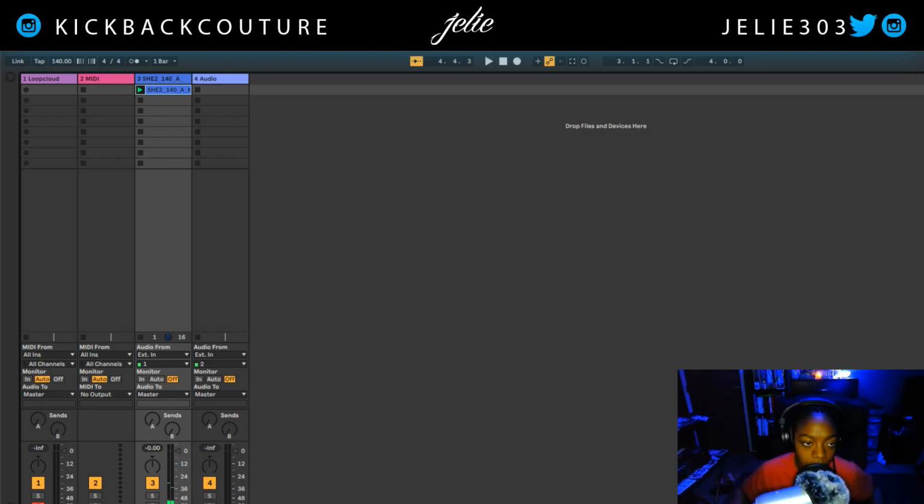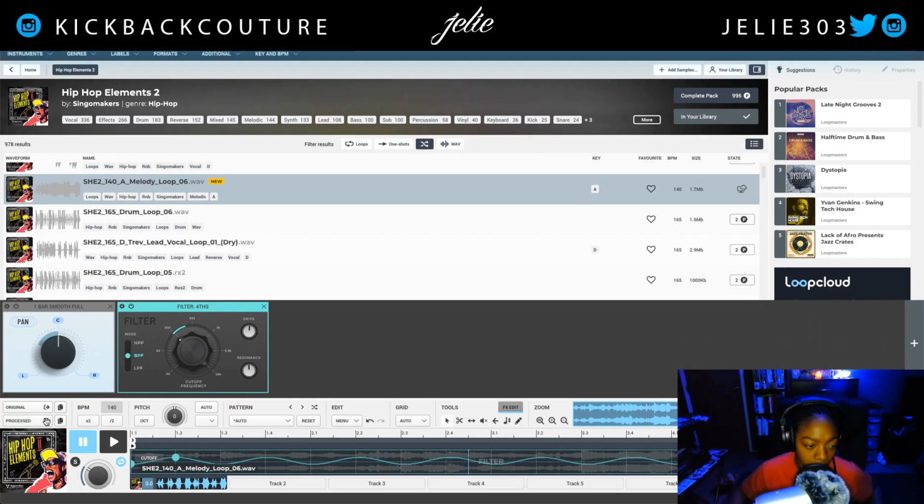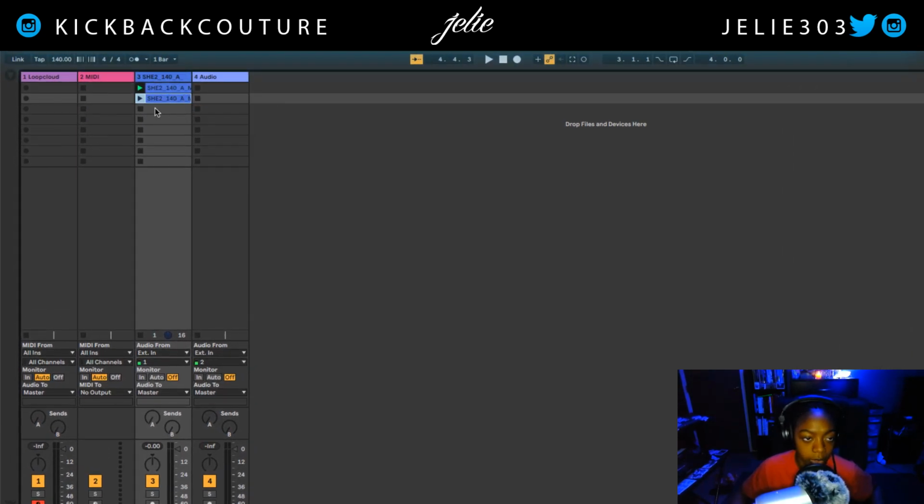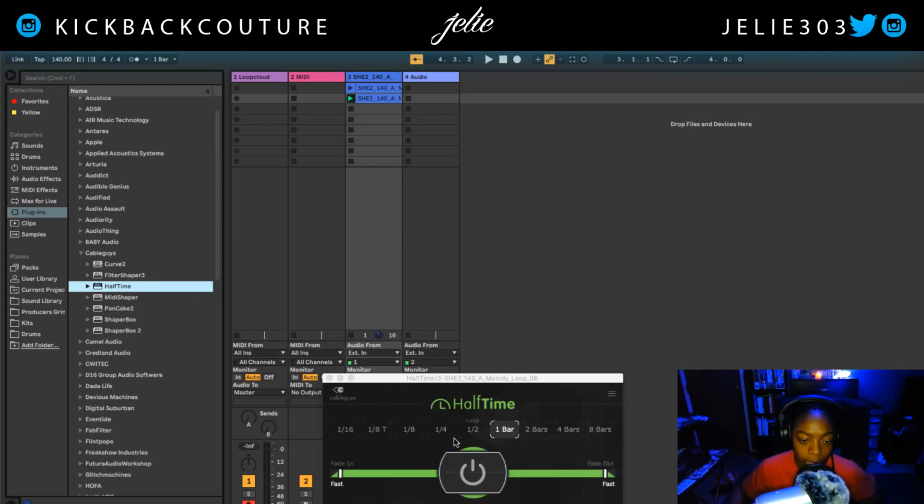Keep in mind, that's not the affected one. So if we want the affected one, we'll go back in and we'll get the processed one, not the original. And we can paste that here. Now I can continue to manipulate that with effects in Ableton, or I can add my plugin effects. Let's try halftime, see what that sounds like.